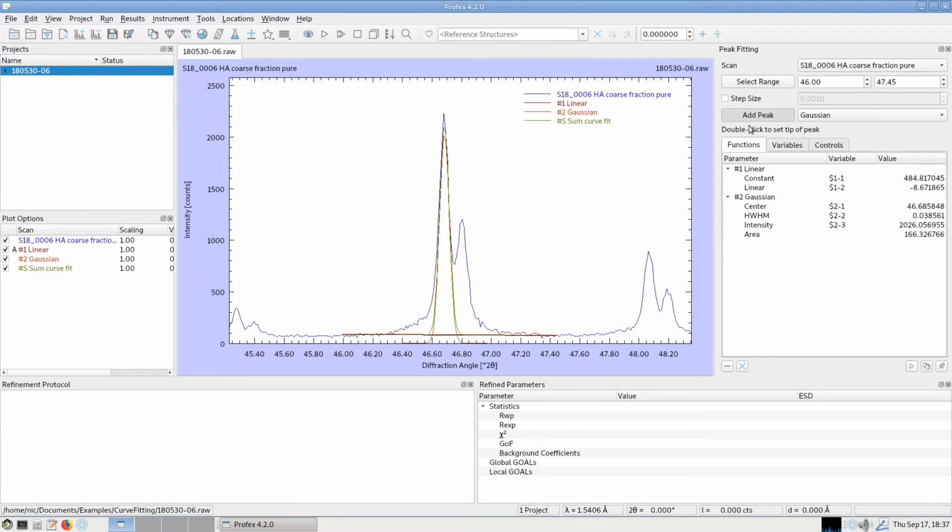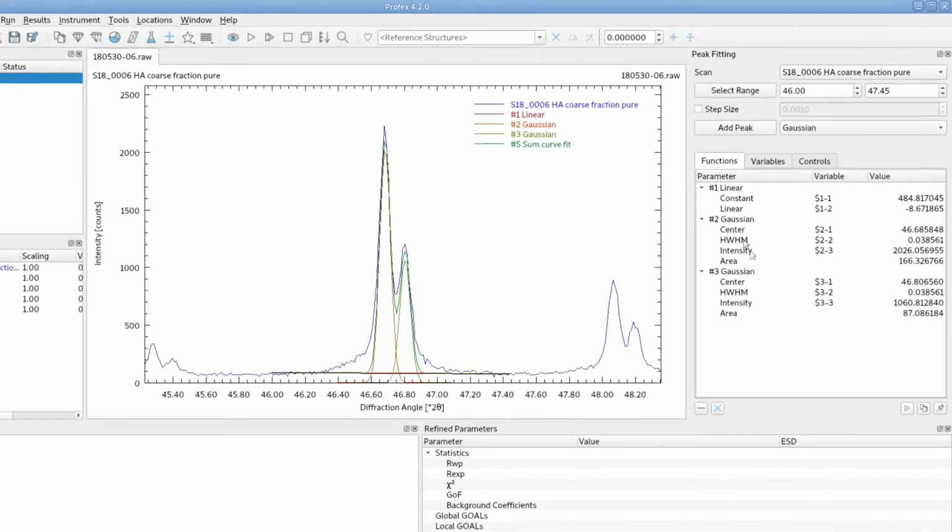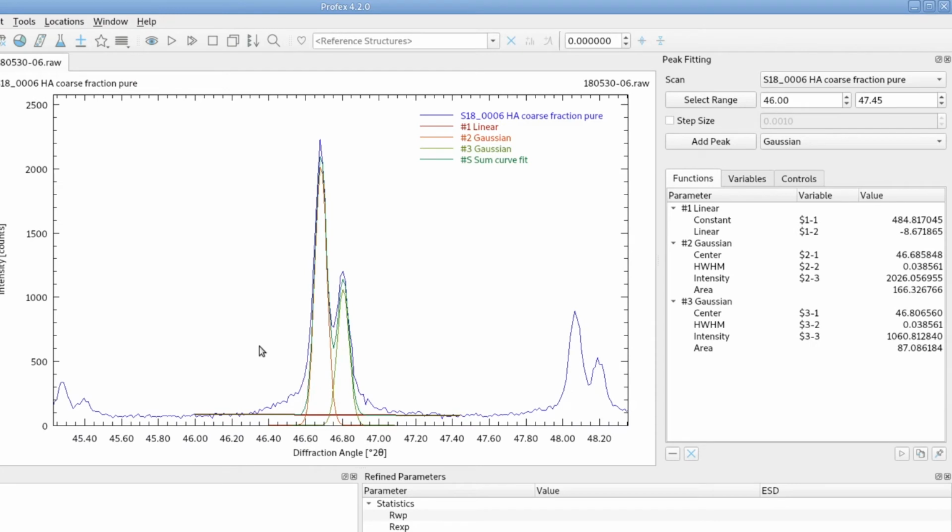And we stay in add peak mode, so we can immediately set the next one: double click on the tip here, drag to see the preview, and double click to set the second point. Now we have a list of three functions, a linear one and two Gaussian peak functions, initialized but not yet fit to our data.